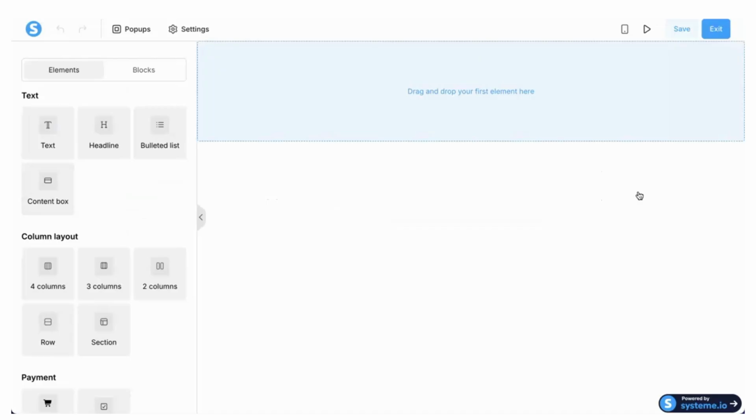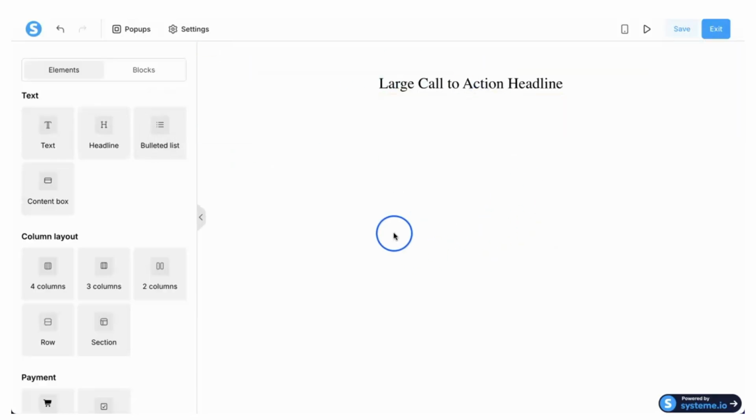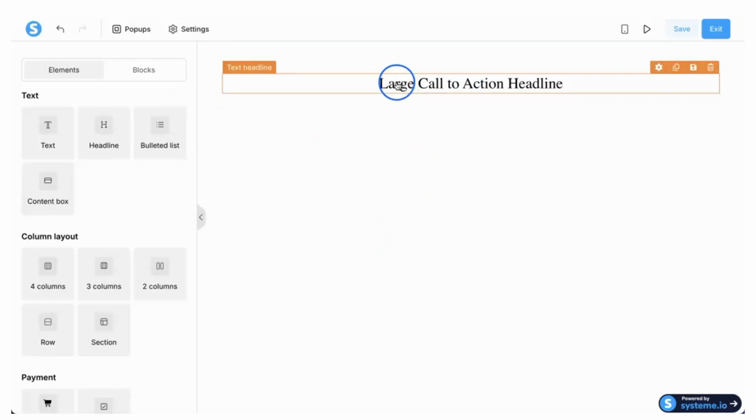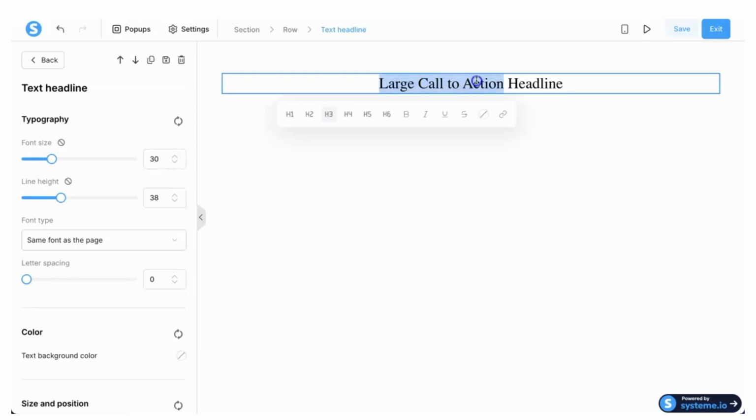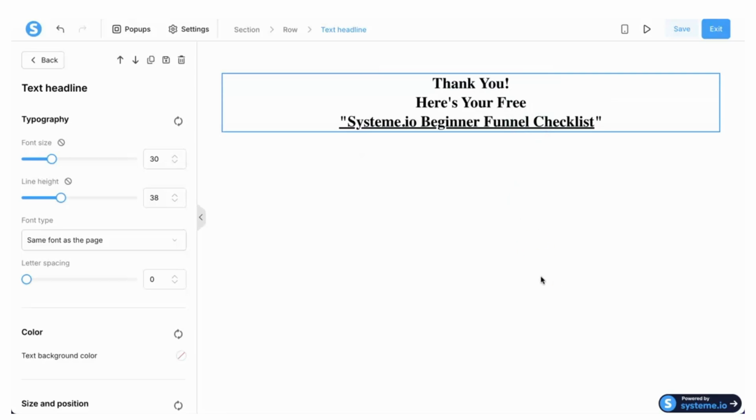So we have nothing. We have just a blank page, and this is perfect for a lead magnet because on a lead magnet you really want to give people whatever it is you're giving them. So the first thing we do is we just go over here and drag the headline onto your canvas. This is your canvas, and it gives you a headline section. For my headline, I'm just going to overwrite this headline. And I'm going to paste it right there. And it says, thank you. Here's your free System.io beginner funnel checklist because that's what we promised to give them. So now on this thank you page, we're going to actually deliver that lead magnet.